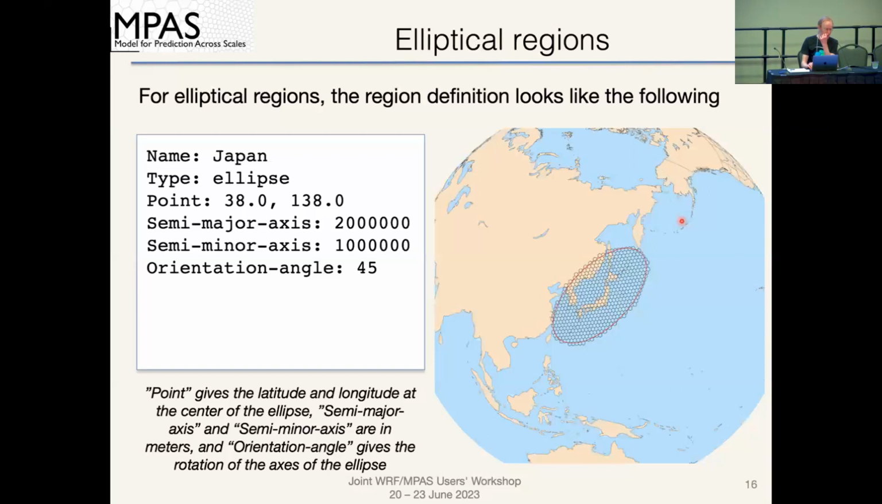Okay, so the next thing that you might want to do is to cut out an elliptical region. So here things are a bit more difficult. So again, the center point of the ellipse, the length of the semi-major axis, again in meters, the semi-minor axis, and then this orientation angle, which tells you how the semi-major axis is rotated off of a constant longitude line.